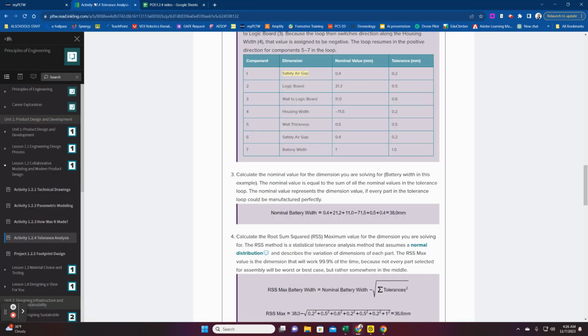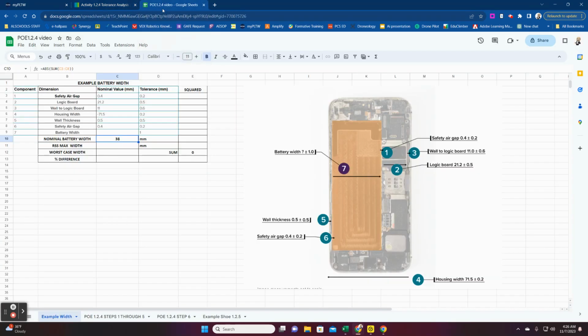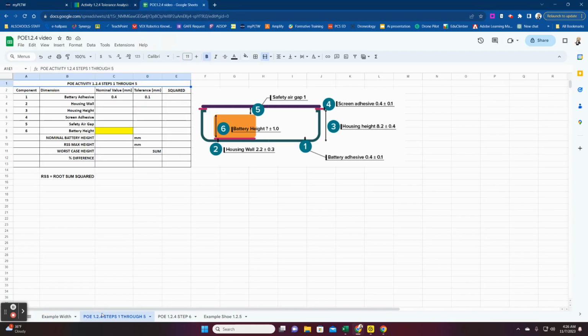Okay, so now we're going to go back to this. We've got our nominal battery width, and that's exactly what I would do for everything. So just to give an example, I go over to this one, and I'm going to fill in all my values here: my safety gap, my battery height, housing wall, battery adhesive. Now here are going to be my negatives. My negatives are going to be this housing height and the screen adhesive, right? So these would be my 2 negative values.